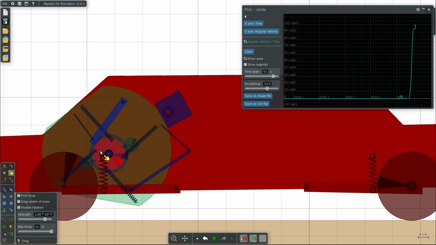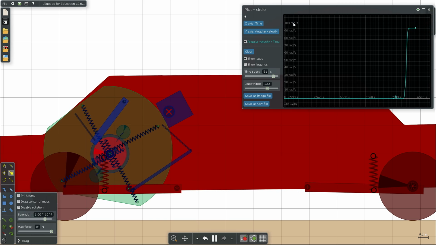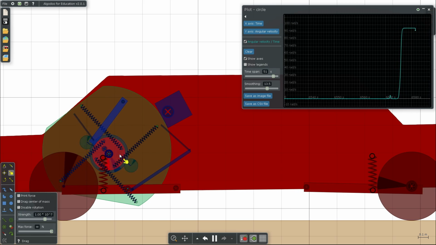I was trying to build a stronger and stronger one. It's really difficult to make those motors really powerful, because you cannot go above 100 radians per second here, because if you increase the motor speed above that, the axle won't be stable anymore.